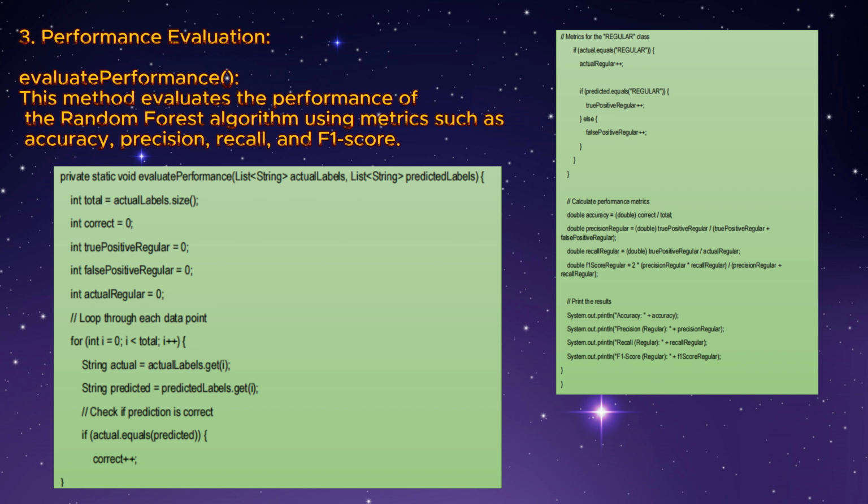So, in performance evaluation, we first have the variables initialization. The first variable is total. Total represents the total number of data points in the evaluation. The second variable is correct. It tracks the number of correct predictions. The third one is true positive regular. It counts the instances where the model correctly predicted regular. The fourth one is false positive regular. It counts the number of instances where the model incorrectly predicted regular when the actual label is different. Actual regular tracks the total number of instances where the actual label is regular.